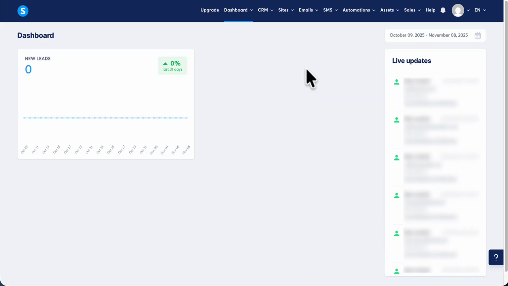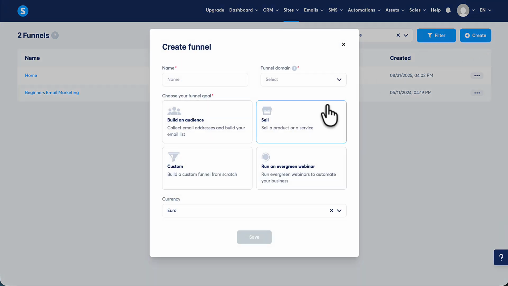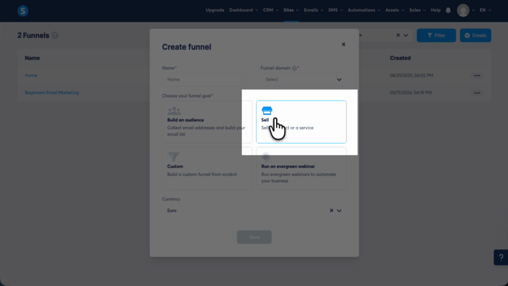Once you're logged into your System.io dashboard, from the top we go to Sites, and then sales funnels. So I'll just click on that, and in the sales funnels what we need to do then is click on create. On the right hand side here you'll see this blue button, so click that, create, and here we'll see a list of options. The option we need to choose here is the option to sell, so if you click on that, you can see it's nicely highlighted blue here on sell.